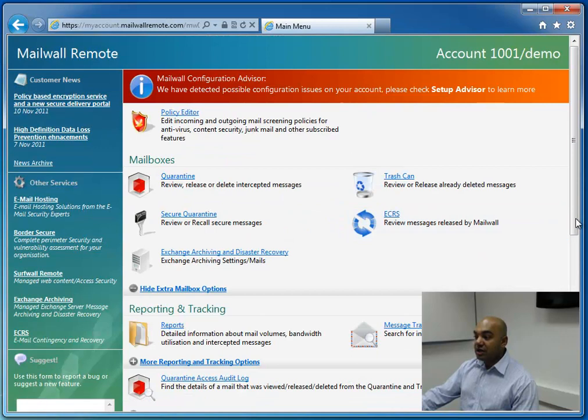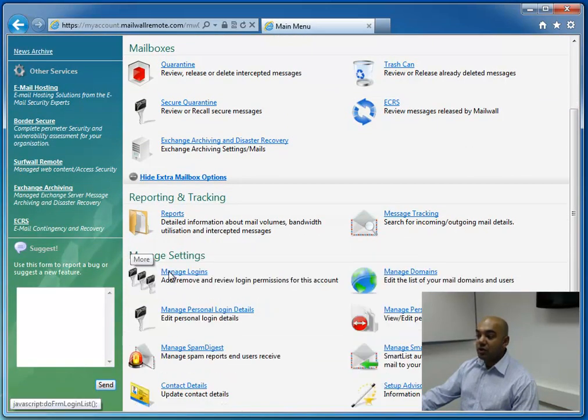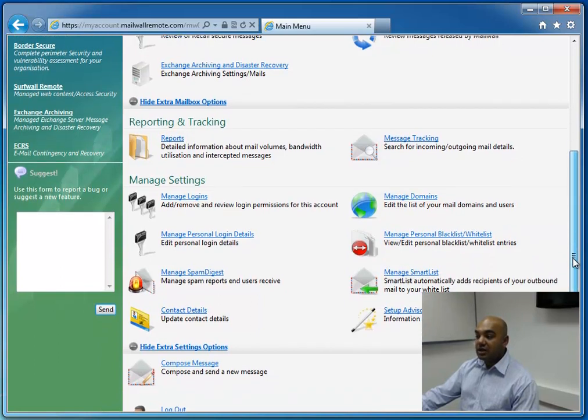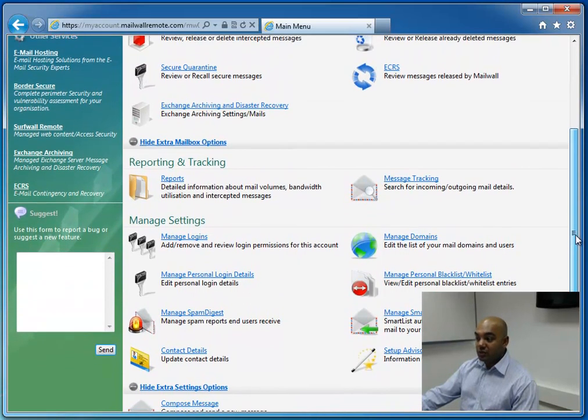Within the reports and tracking, the more tracking options drop down reveals the quarantine access audit logs, and this feature allows you to find the details of mail that has been viewed, released, or deleted from the quarantine and also from the trash can area. It also gives you visibility on emails being viewed from the spam digest that we'll look at in just a bit.